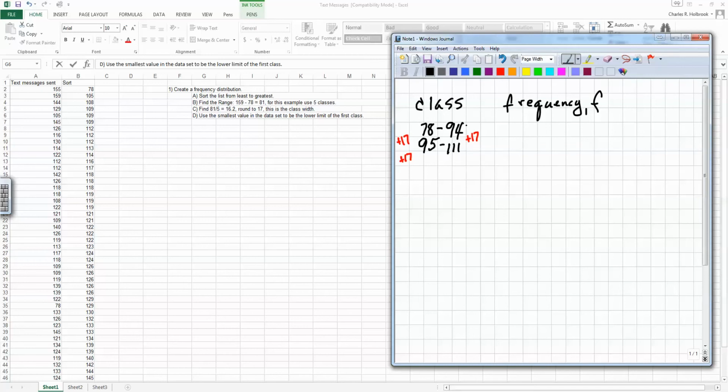And I will do that all the way down, and I will end up with this next class will be 112 to 128. Sorry, that should be 128, not 127. And then the next class will be 129 to 145. And then finally my fifth class will be 146 to 163.